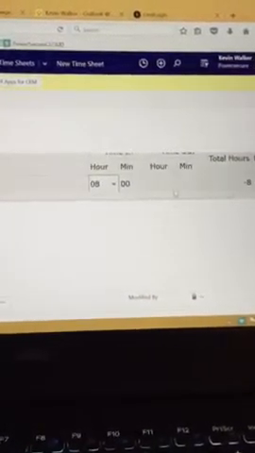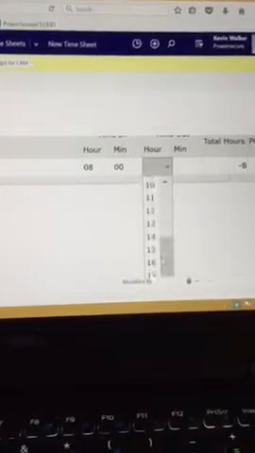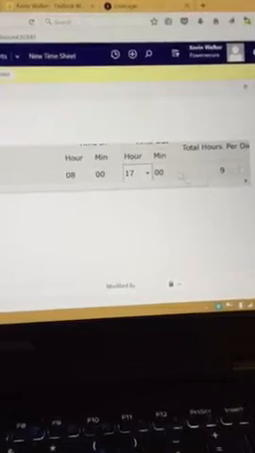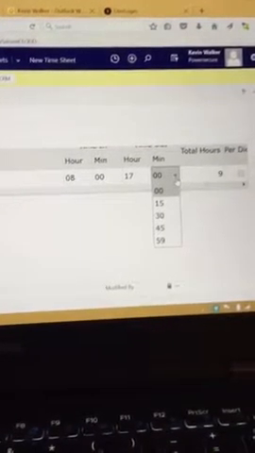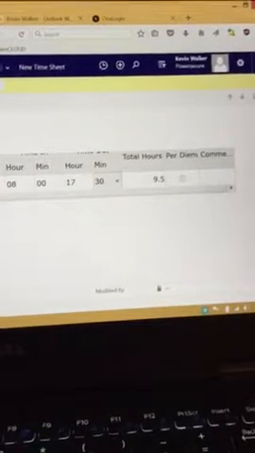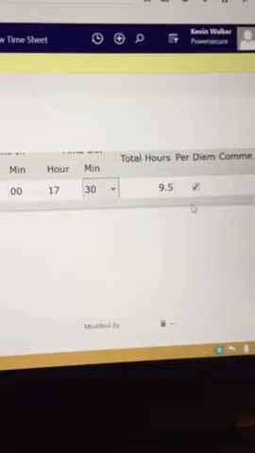Now this is 24-hour time, so 5:30 is going to be 17:30. I just know that by heart from doing this all the time. 17:30. And you're always going to click the per diem. If you don't check that, he won't get his per diem.